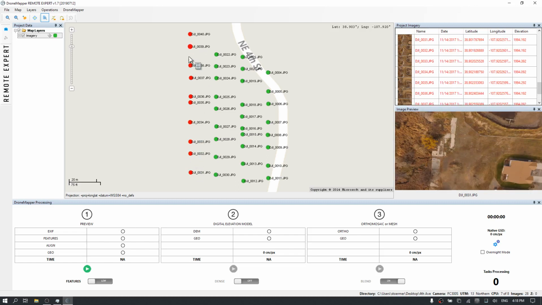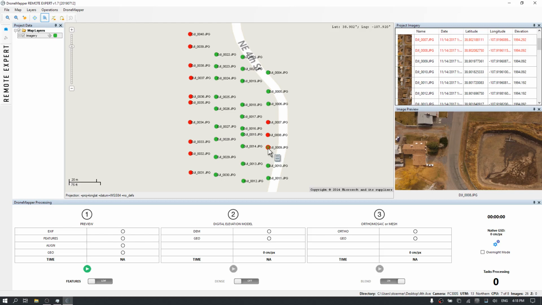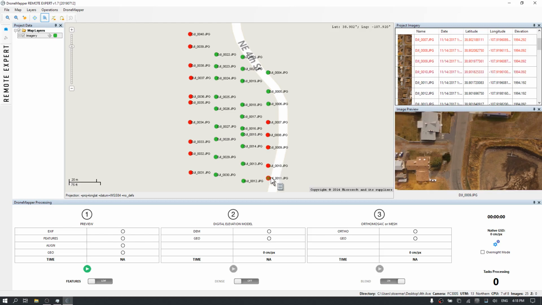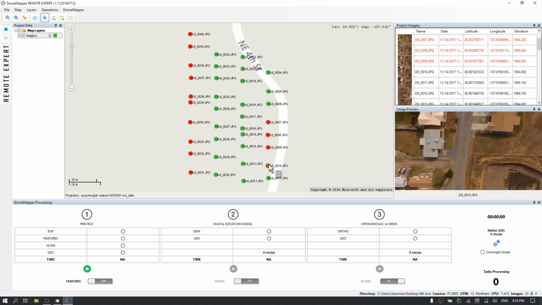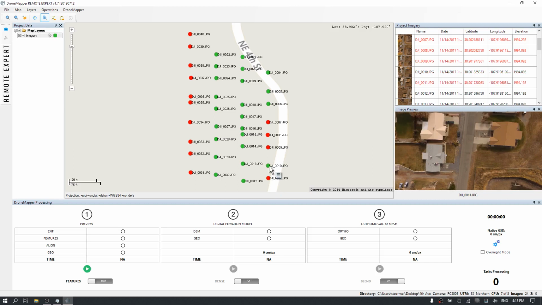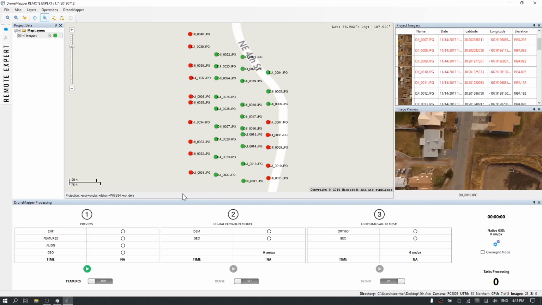So I'm going to go ahead and disable this entire transect and disable half of this transect to the east. So I've now roughly disabled 13 or 14 images. If I would like to re-enable those, I simply click on it again and it turns green. So this must be done before you start the processing of the preview stage, and thus before the digital elevation model or orthomosaic. So now we've disabled those.